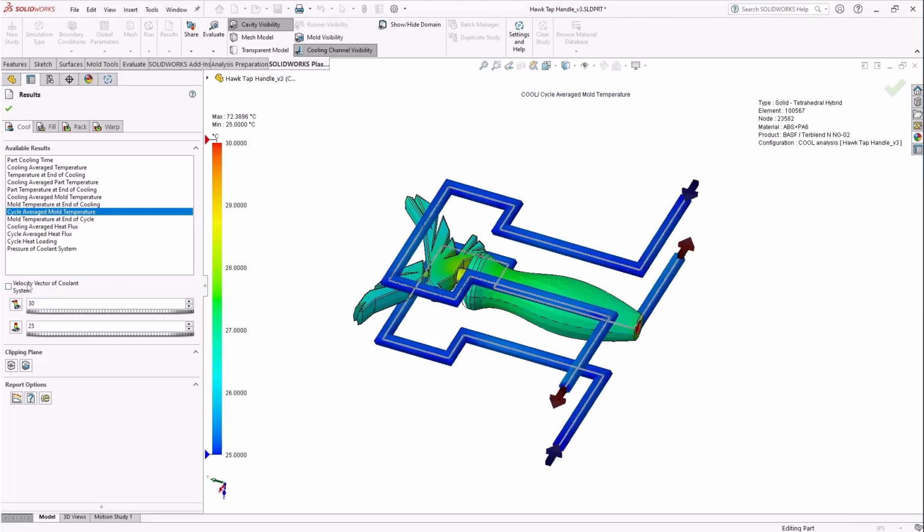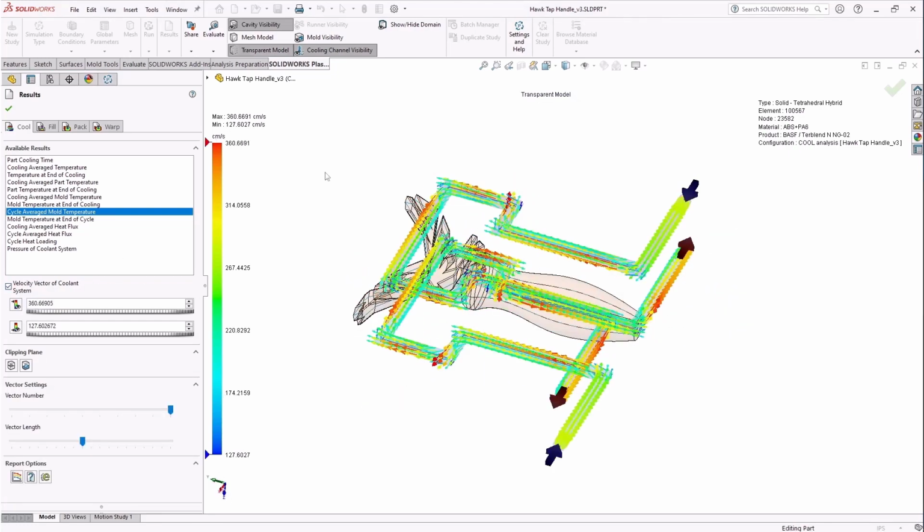And I can even see results like the velocity vector of the flow in the coolant system, which is based on a true CFD or fluid dynamics analysis here. So the vectors and directionality of the flow is all taken into account, which means we can also simulate more complex cooling line geometry for things like 3D printed conformal cooling and lots of other interesting features. Bottom line, doing a cool analysis like this will improve the realism of all the other results of my SOLIDWORKS Plastics analysis.